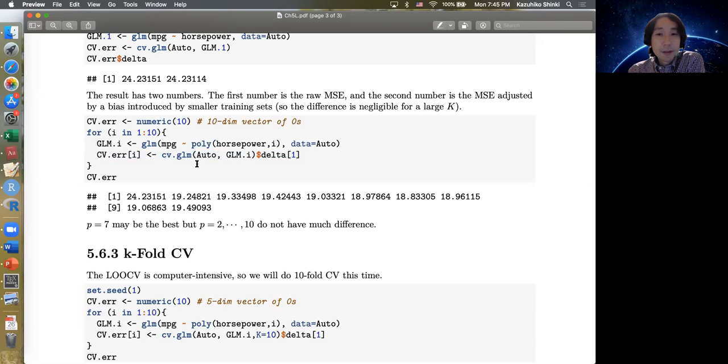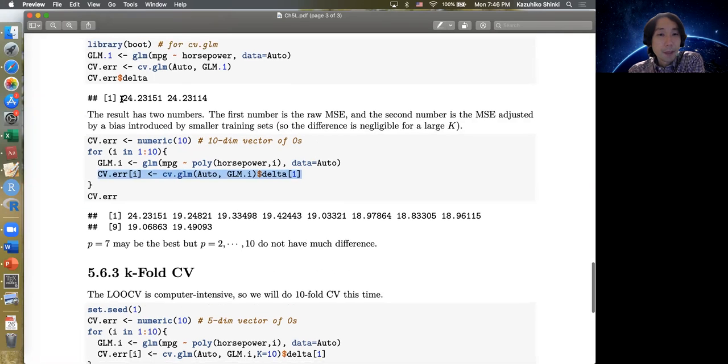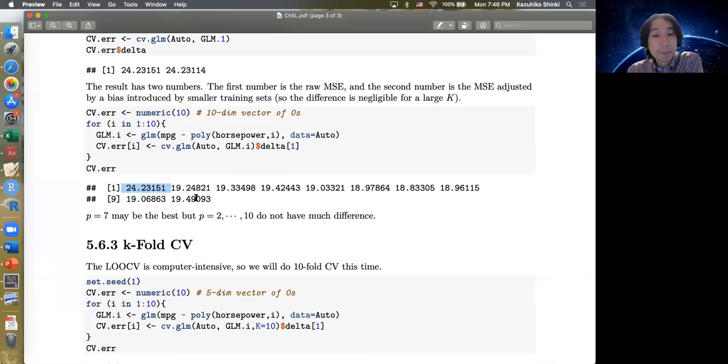Then each time we calculate the cross-validated error and report it. For p equal to 1, this is the cross-validated error size. This is almost the same as the previous test error. The test error was 23 point something, and now it's 24.23, slightly larger, but the cross validation is probably more accurate. And then p equal to 2, 3, 4, 5, 6, 7, 8, 9, 10.